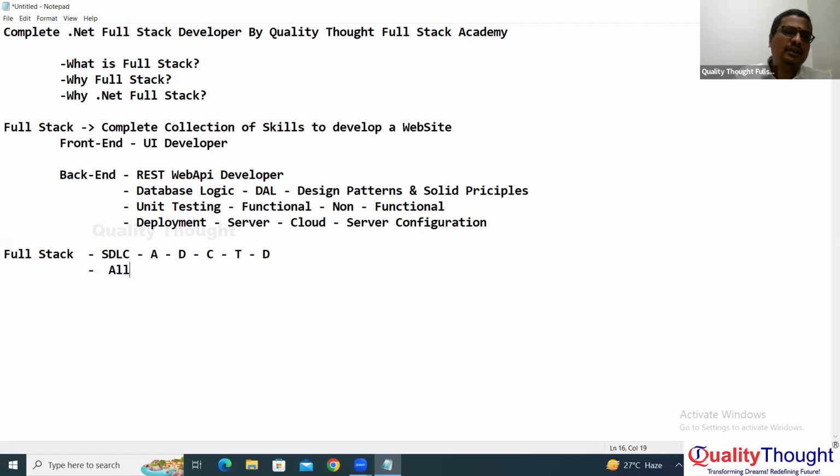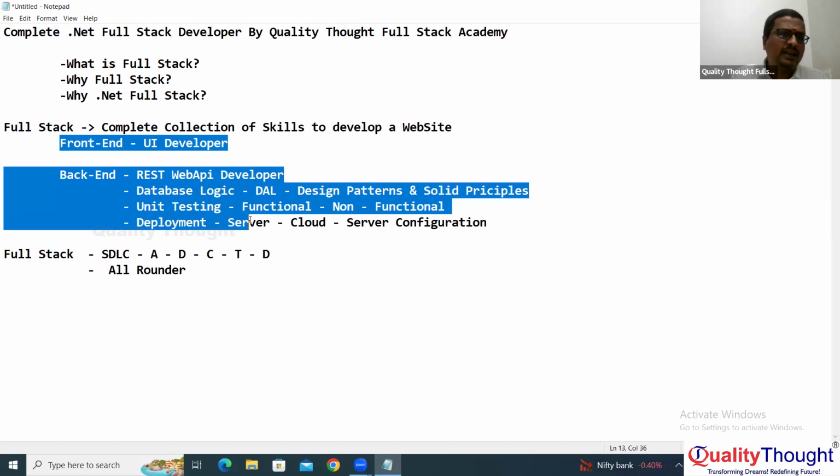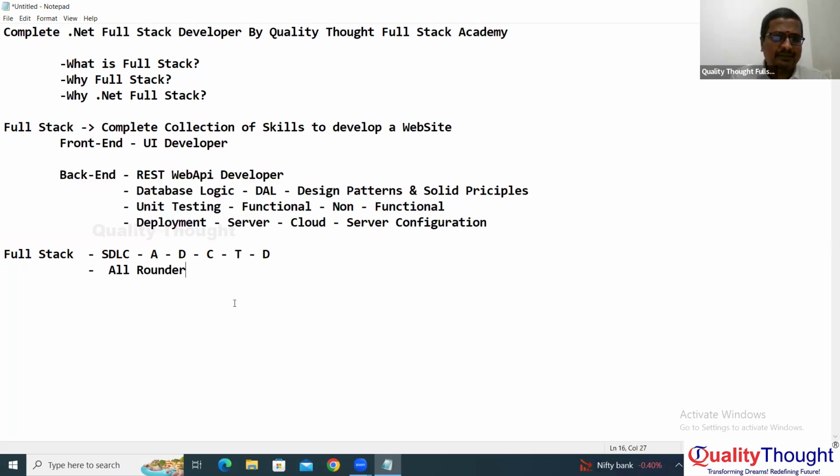I will tell you one thing. Simply, it is like you are an all-rounder. So full stack means you are an all-rounder. So what is full stack? Is it clear? Full stack is a combination of front-end skills and back-end skills, including deployment, testing and database, so that you are able to participate in any stage of the entire software development life cycle of an application. What type of application is it? A website. So full stack is connected with web applications only, remember that.